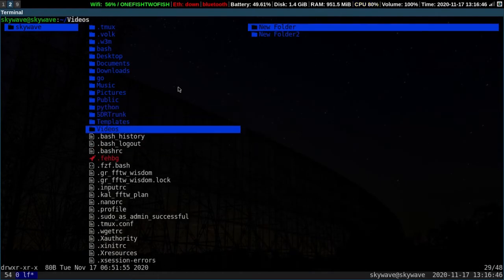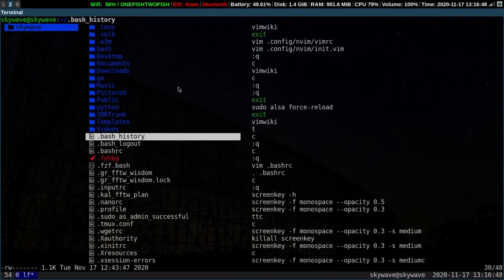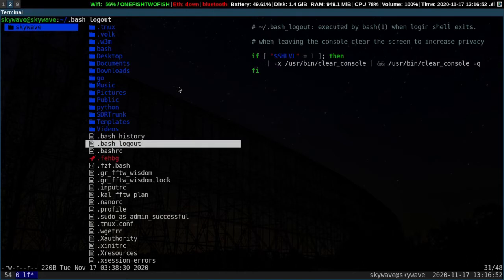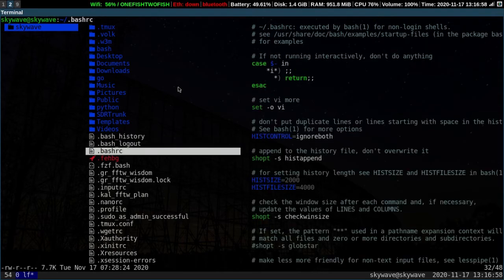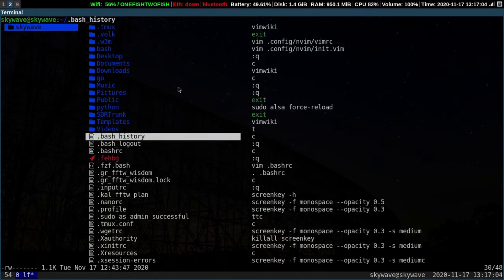Notice that some of them actually do come up with syntax highlighting. Let's find something. There's bash history with a bit of syntax highlighting. If it can identify what the file is, it will highlight the colors and separate out the different kinds of functions and things in the syntax. If it's not sure what it is, you'll just see white text.